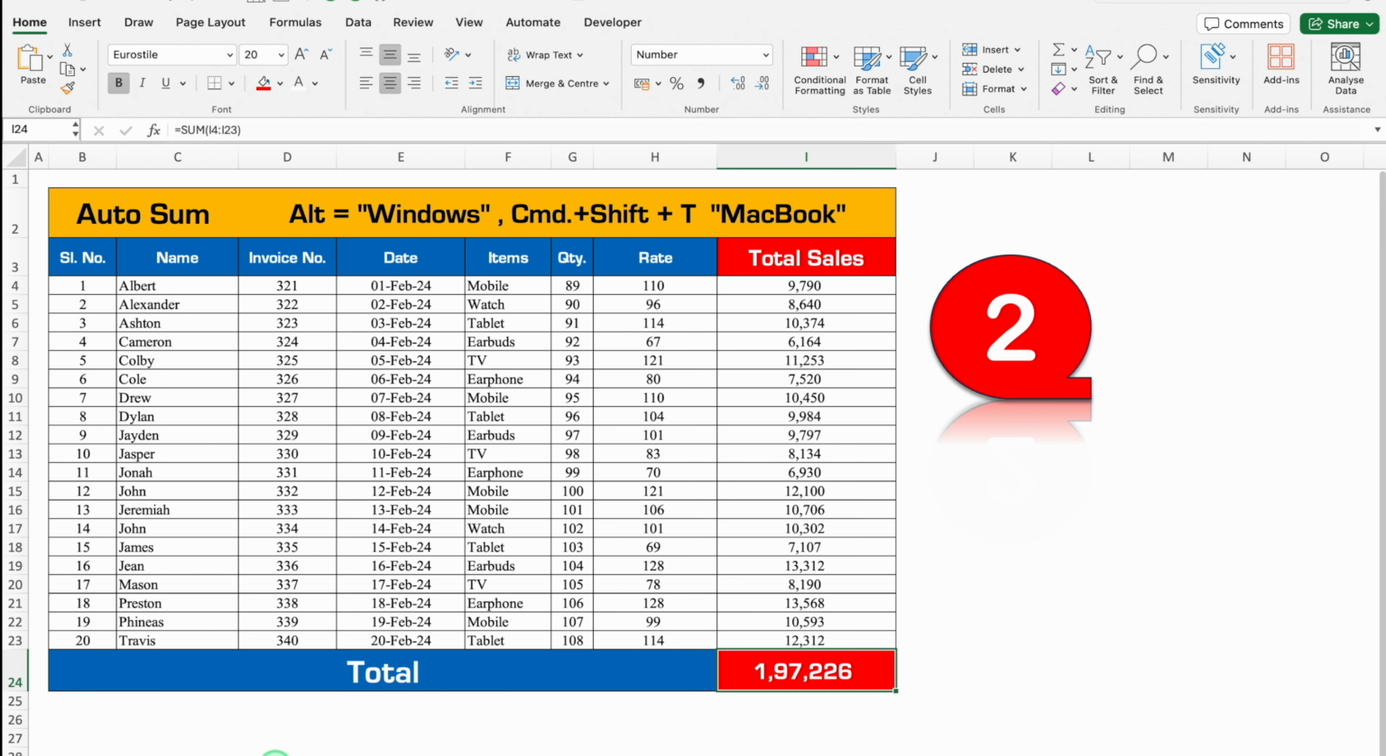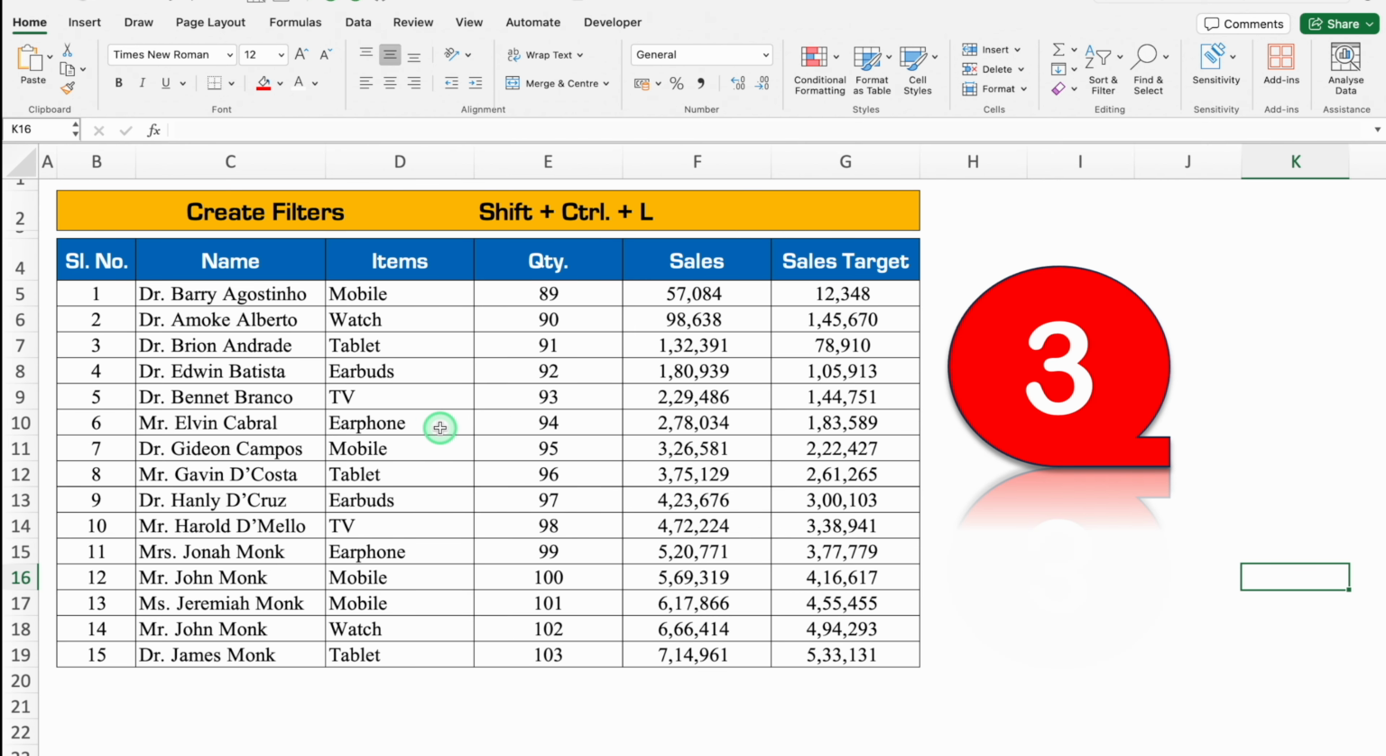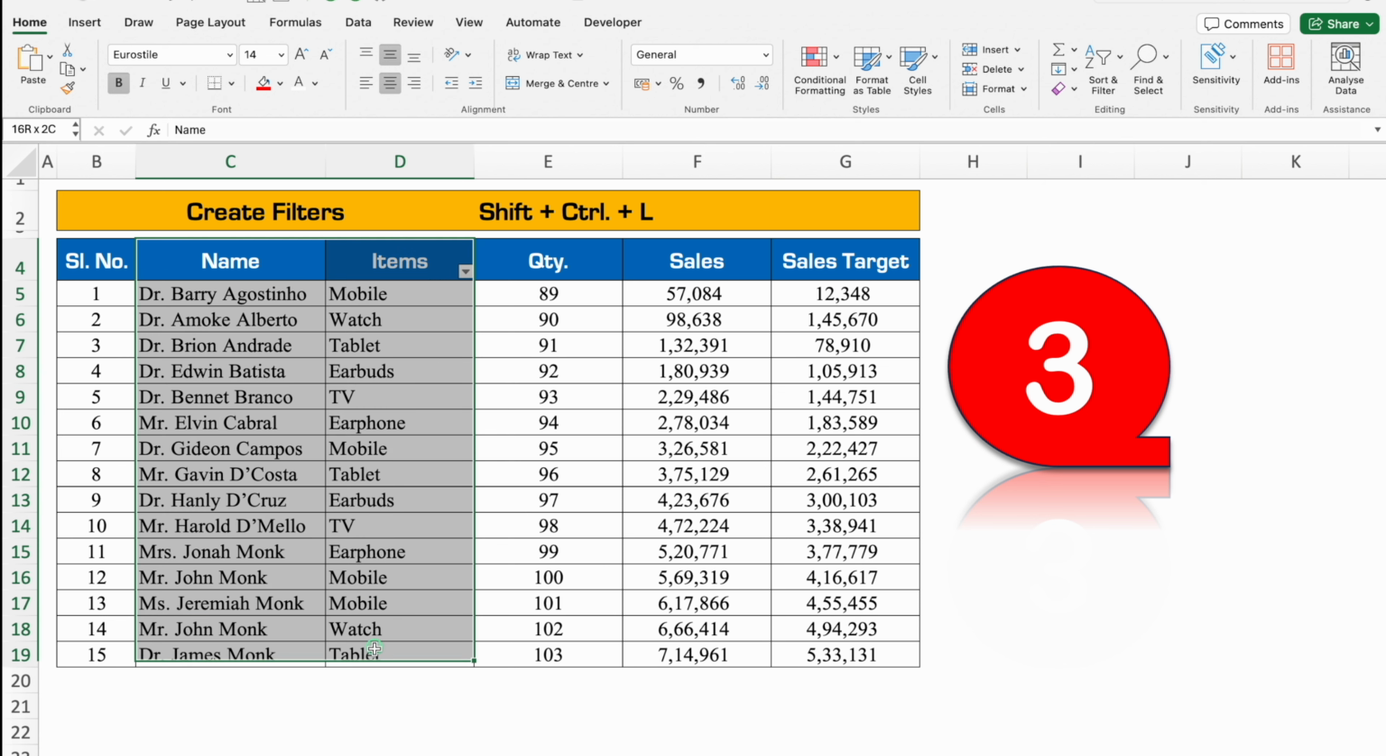Let's see another shortcut. Create filters. I want to create filter of only items. So I'll select from heading till end and press Shift Ctrl L. And our filters got created. In case I want to create filter of two items, I'll select both the items and press Shift Ctrl L. So my present filter got vanished. Again I'll press Shift Ctrl L. And in both the places filters got created.